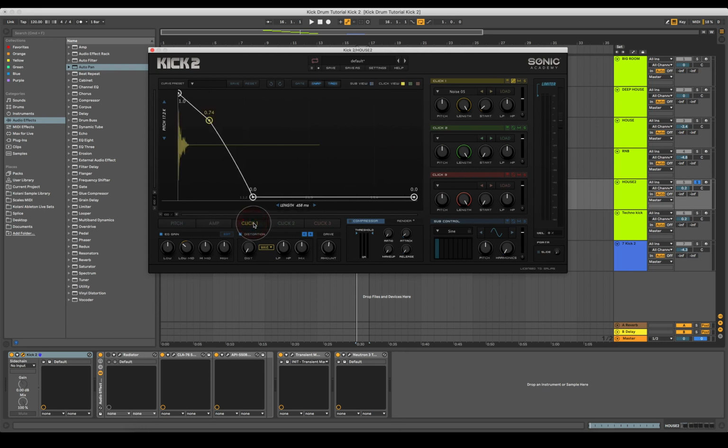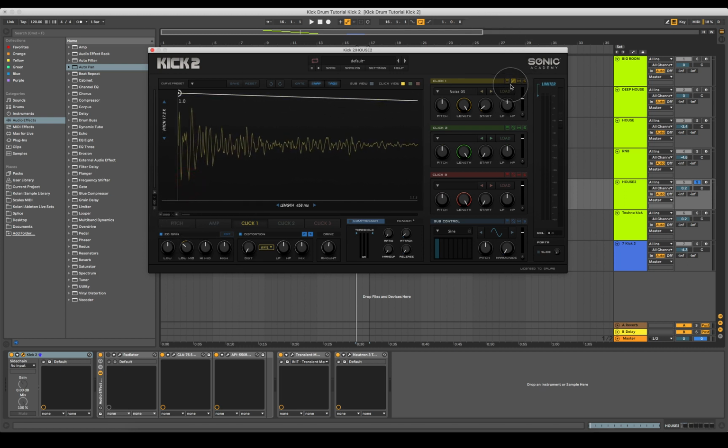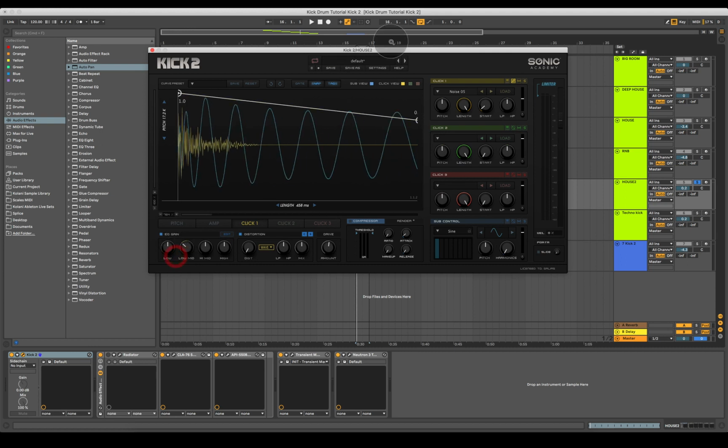Now, if we look at the click as well, you'll see that the click is generating the transient and I've got it mixed into the track. I've also inverted the phase, probably because I thought it sounded better with the phase being inverted when combined with the original kick drum. And that's really the only reason why I've inverted the phase over there.